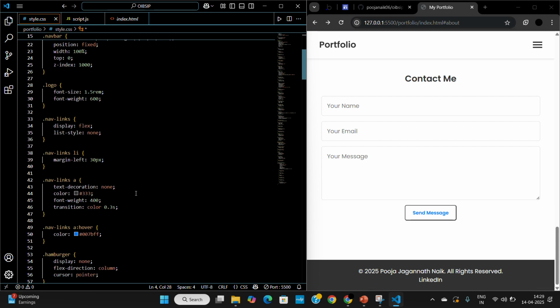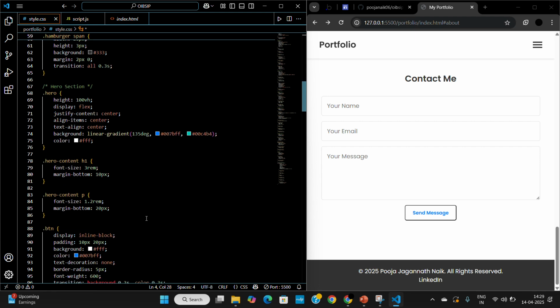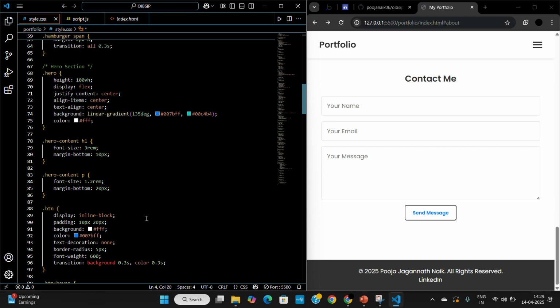Then moving on to the hero section, which you can see over here. The hero section takes full height of the screen, centers its content both vertically and horizontally, and uses a gradient background color for, you can say, visual impact.